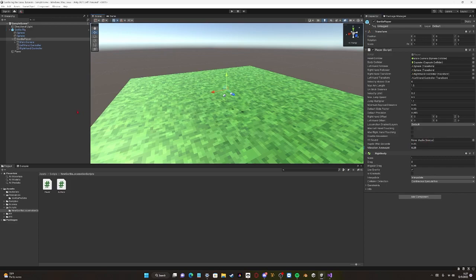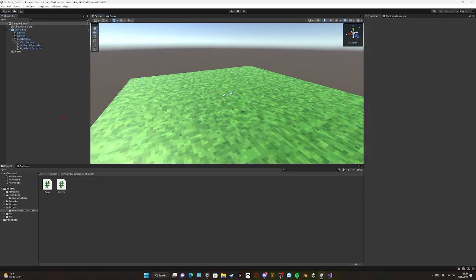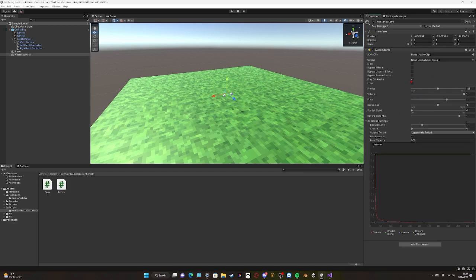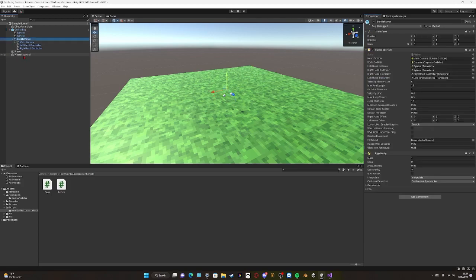For the audio source, if you want different hit sounds, like how I'm going to show you, create an empty object. I'm going to call it waste hit sound. We're going to add an audio source to it, and just make sure this is not on. Then drag waste hit sound into here.